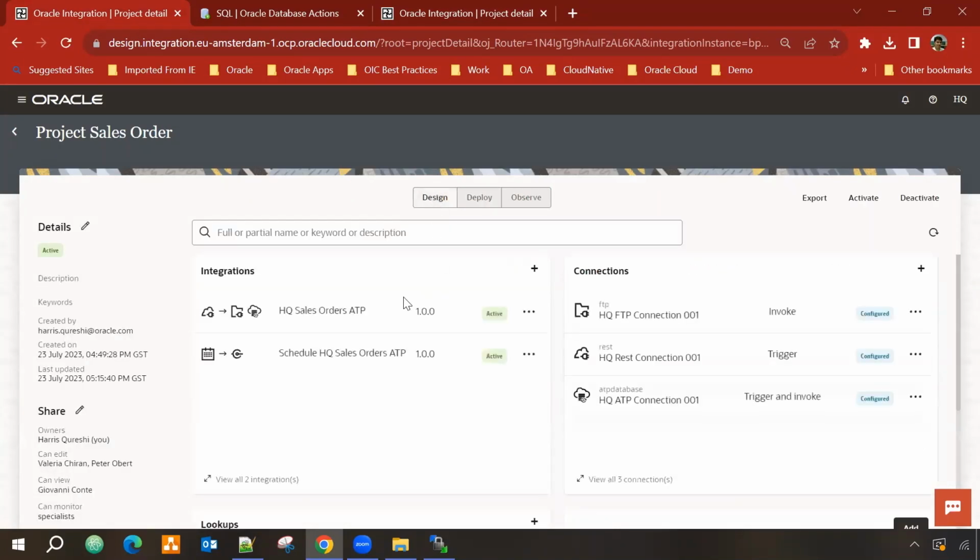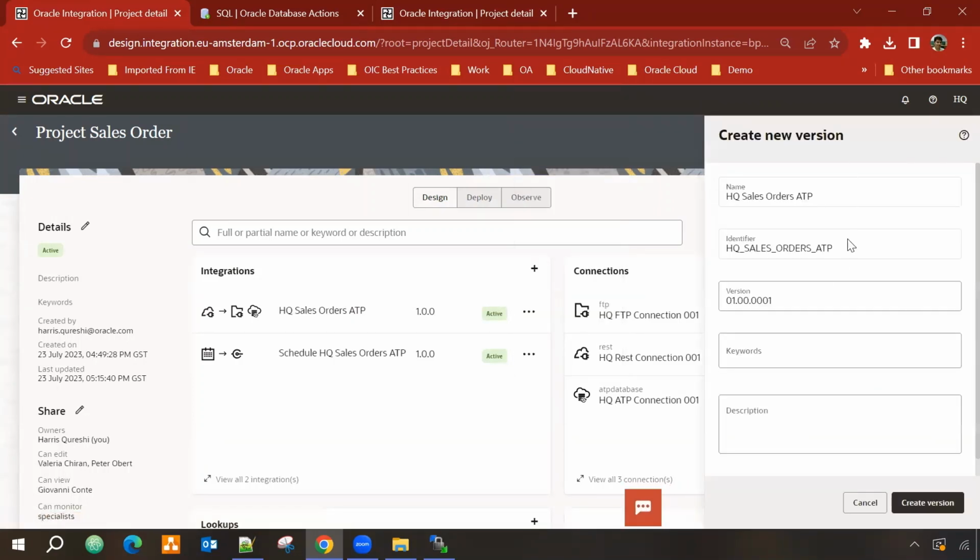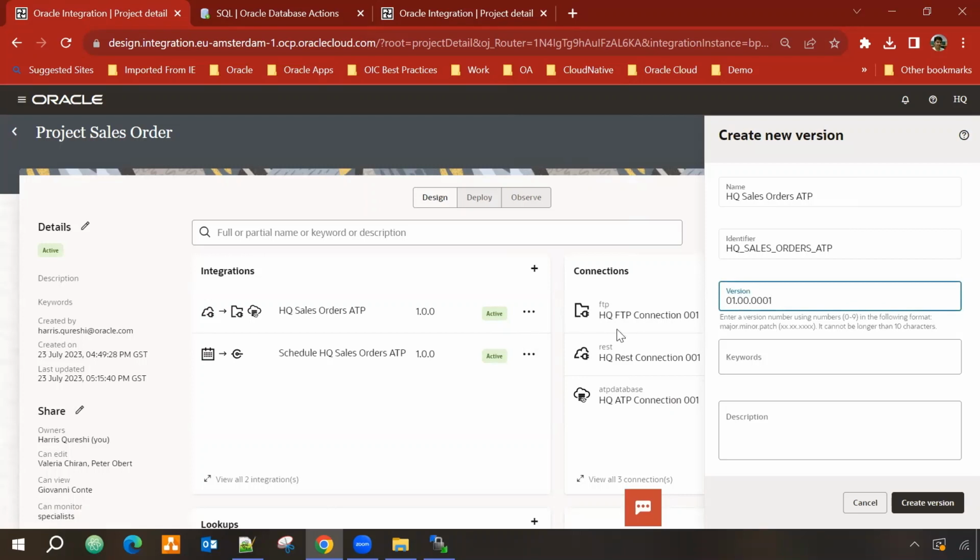Coming to design, and let's say I have a change request. The integration is working fine, but I have been asked to add a notification once the integration is done successfully. So the way we would recommend is I need to add the notification to the HQ sales orders ATP. So I select, I create a new version. Now there are options. So the version, the major version is the same. The minor version is different.